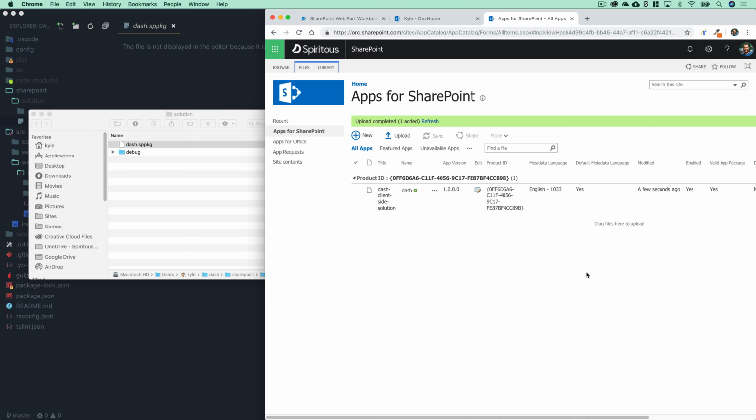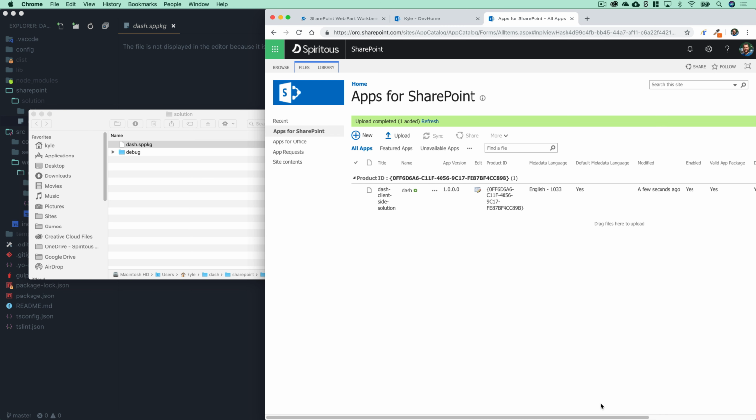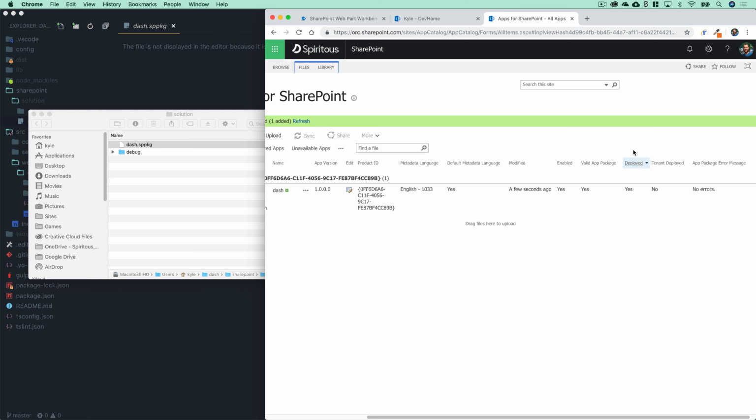And if so, you can hit deploy and it's going to go ahead and deploy that into our environment. And it's now available on all of our site collections. However, before we can actually use that on any individual site collection, you'll notice here, if I were to just try to go and add that web part, it's not going to be available just yet. And that's because we have over here towards the right, you'll see tenant deployed is no.